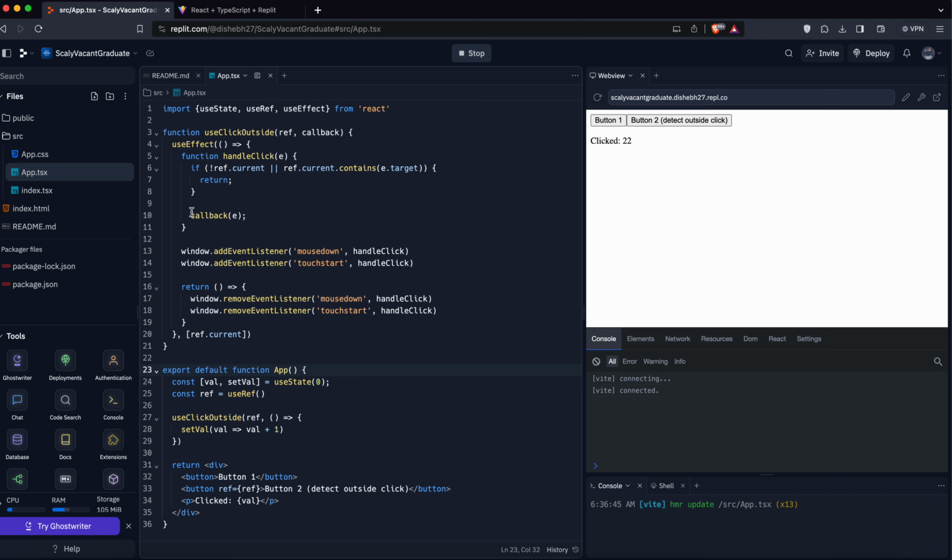So this was a pretty simple example of detecting outside clicks. The only logic here was that if ref.current doesn't exist, or if the event that is happening is somewhere inside the element that I am watching, then do nothing; else, call the callback function. So this was all for today.